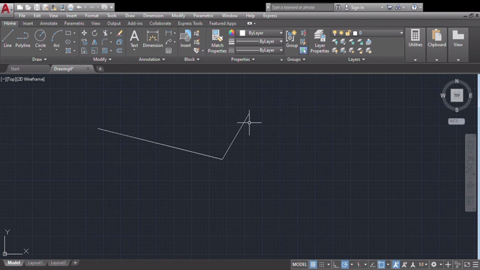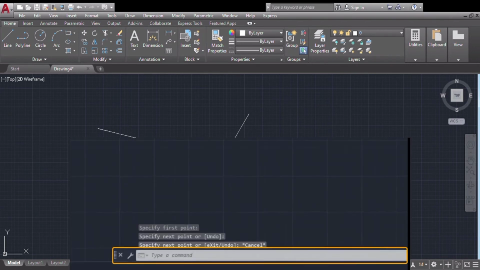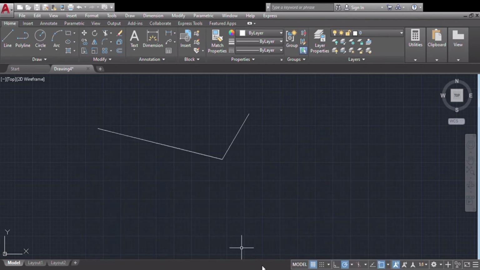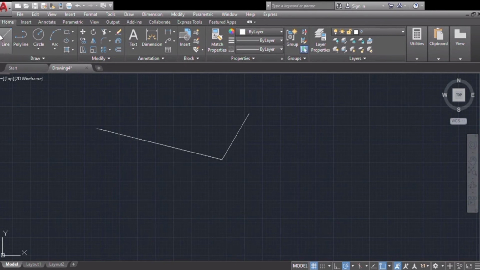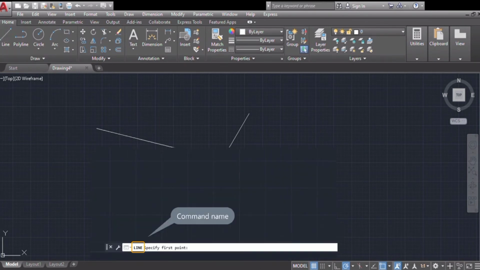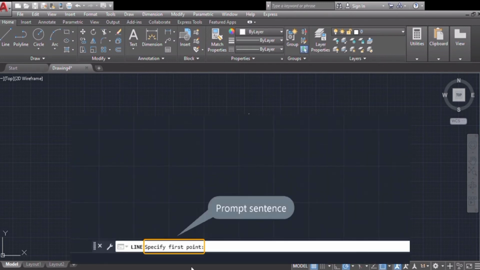Now, I'm going to repeat the process, but this time, I want you to pay attention to this command bar. So, this shows the operations that are taking place during the project. I click again the line icon, and you can notice here the line, specify first point. The first word which appears in capital is the command name. Then, that's the prompt sentence that tells what to do next.